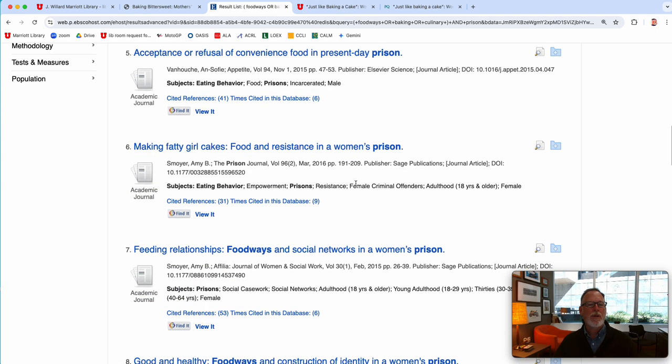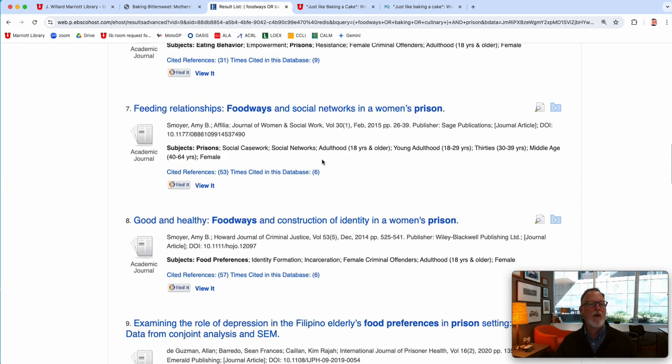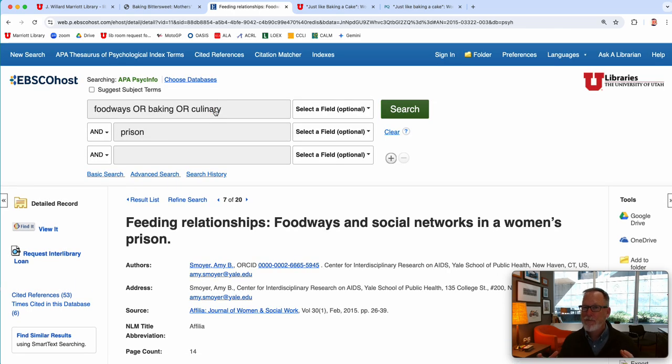Convenience food, food and resistance. No, I'm more into relationships. Social networks in a women's prison. That's exactly how it's done. It's very quick. Unless you're doing a systematic or scoping review, which hopefully you won't hear about until at least your senior year, it's okay to quickly grab titles and open them in a new tab.